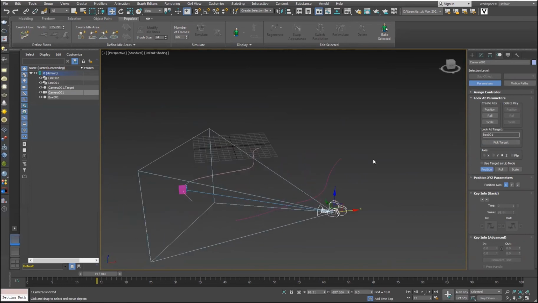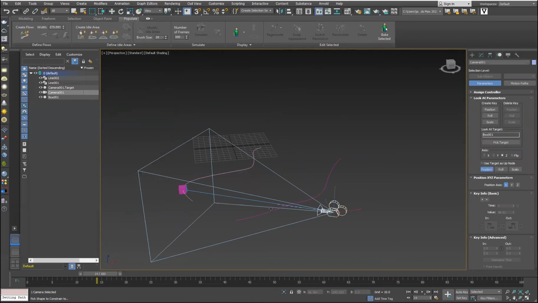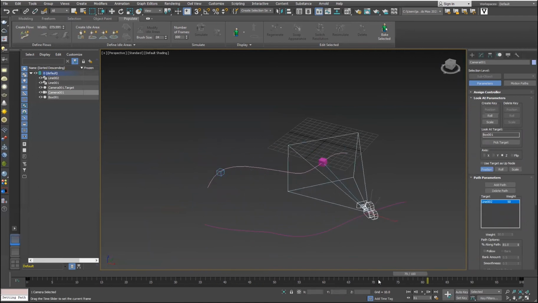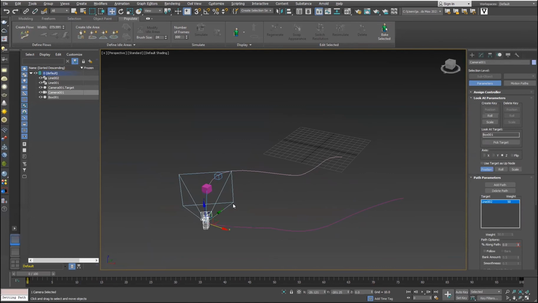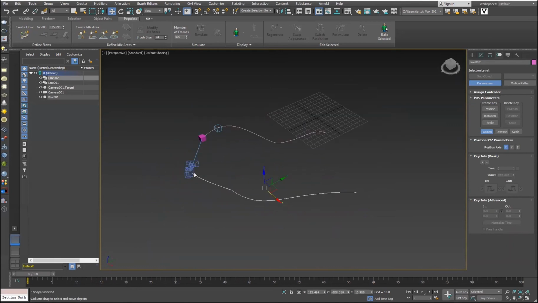All right, so now we want to do the same thing that we did to the box under animation, constraints, path constraints, and select the new line that we did. And now the camera is following that path. And it's also following its target, which is the box in this case. We also can change the location of the path like this, and the camera follows.